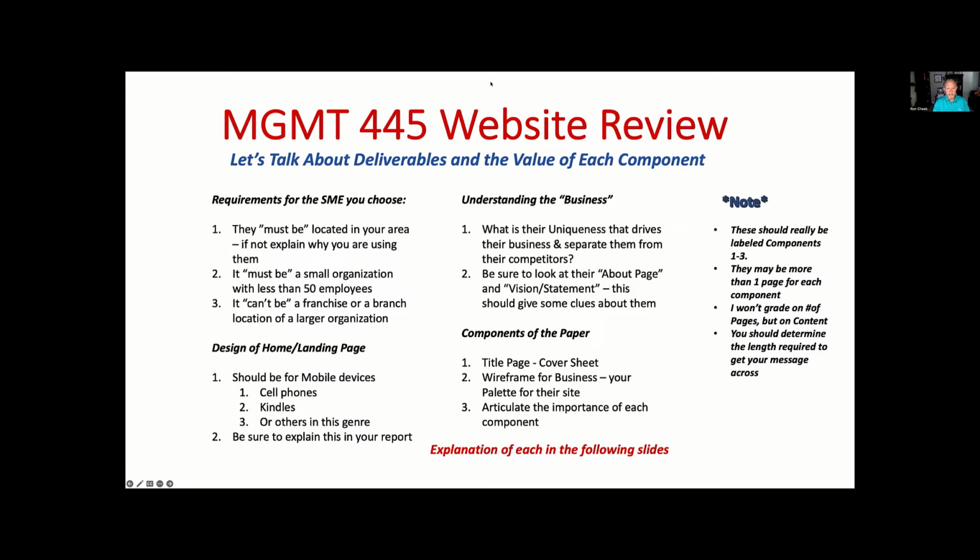Now, understanding the business, what is their uniqueness that drives their business and separates them? I can have 3 lady shops in a row right together, and they all compete in general, but each one has a uniqueness, and that's what they compete on. That's what you need to find. Now, tips and places you can go. Look at their about page. Look at their vision statement.